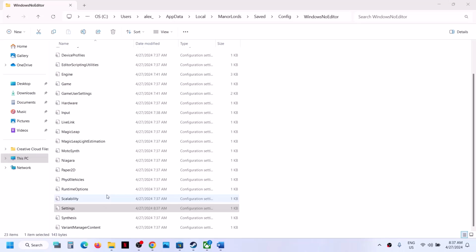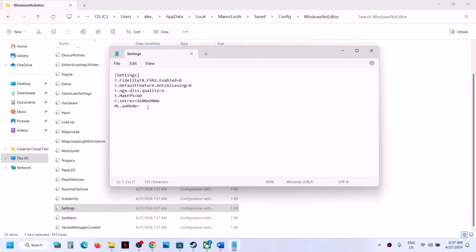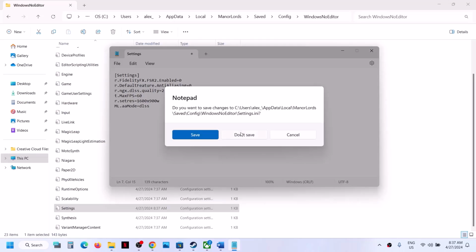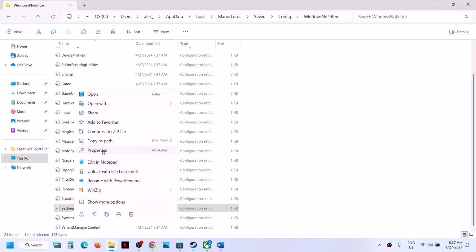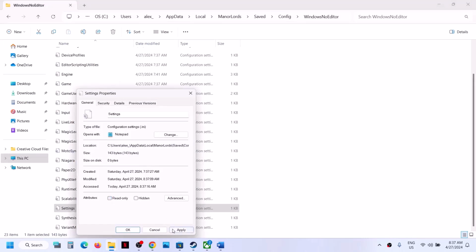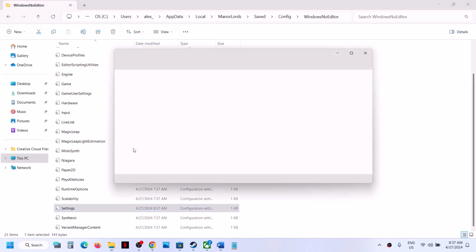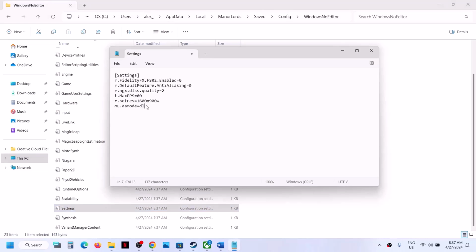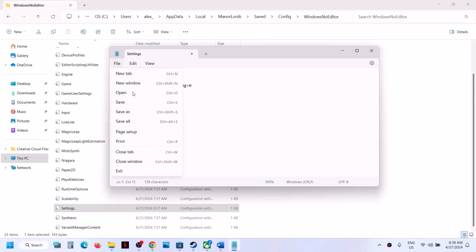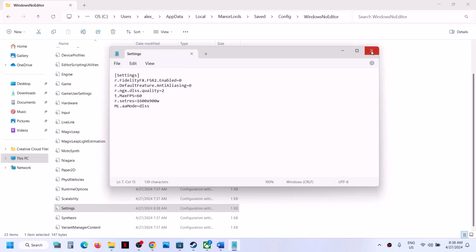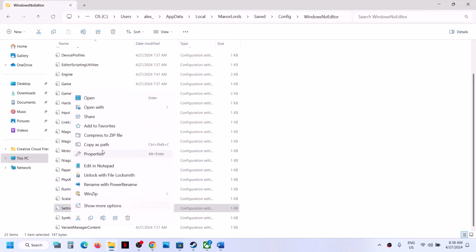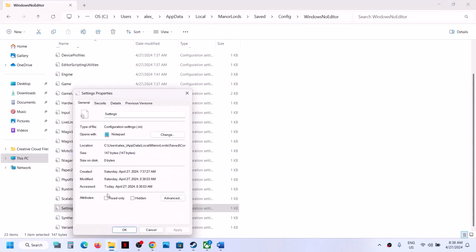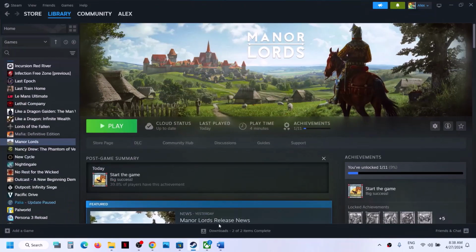Now you can even type in dlss over here. You can even try this, but for this you have to right click on settings, properties, and uncheck read only, apply, OK, and then double click and over here you can type in dlss, go to file, save, and then you can again put it to read only, apply, OK. Now you can launch the game and then check.